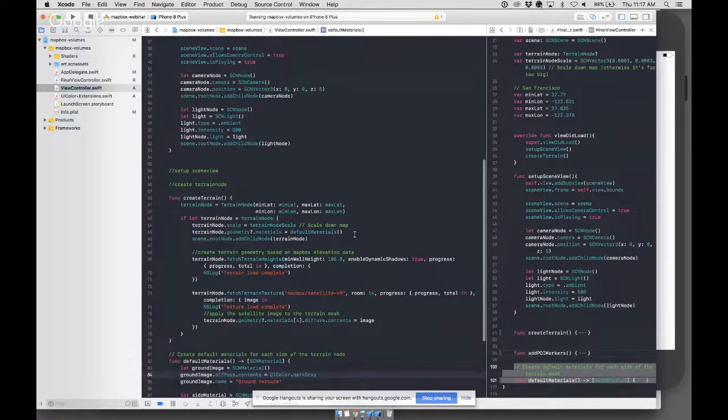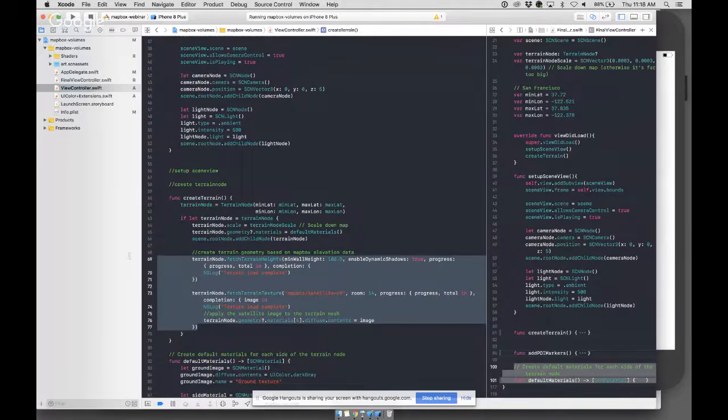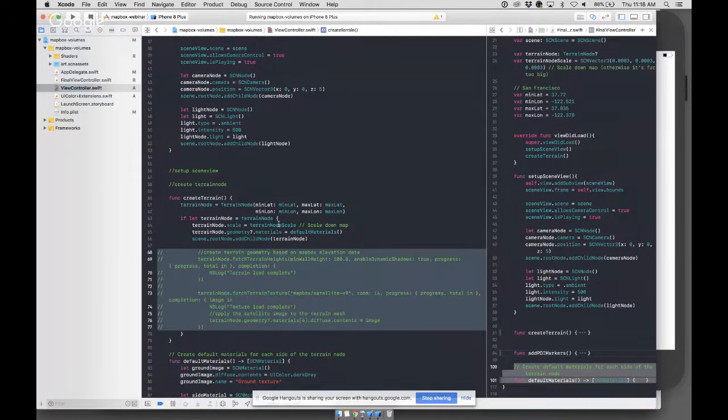So once we've defined the material, we just simply add the terrain node to our scene's root node. And this is where the real magic happens. So without that, I'll just comment it out.